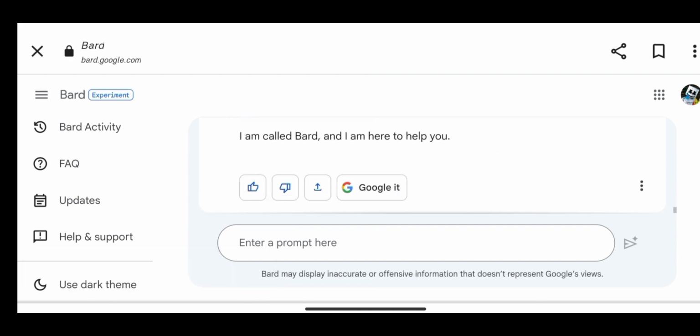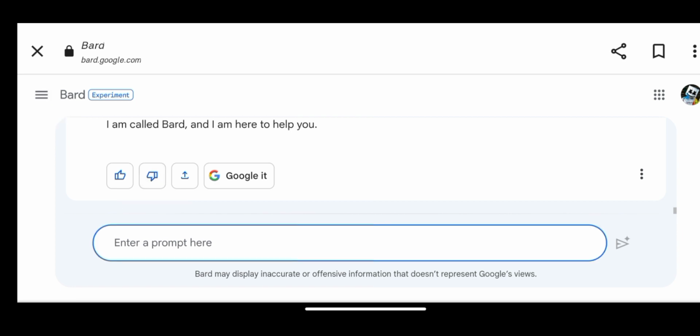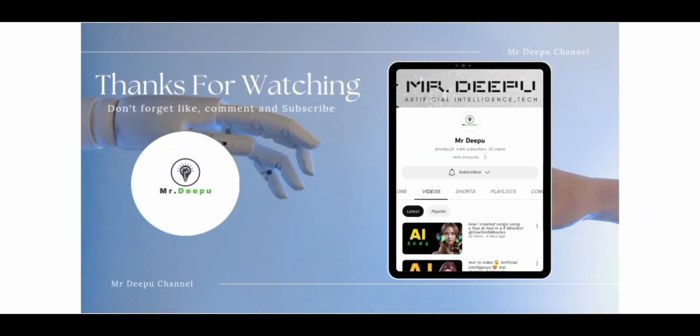Bard is a powerful tool that can be used for a variety of tasks. If you're looking for a way to improve your productivity, brainstorm ideas, develop plans, or create content, then Bard is a great option.